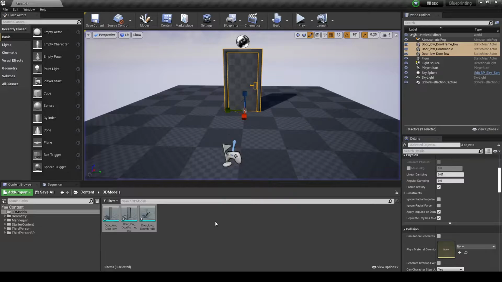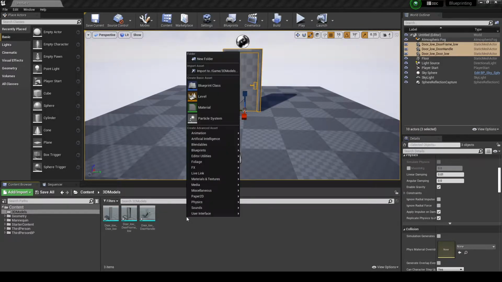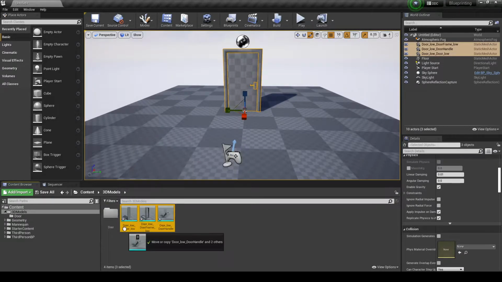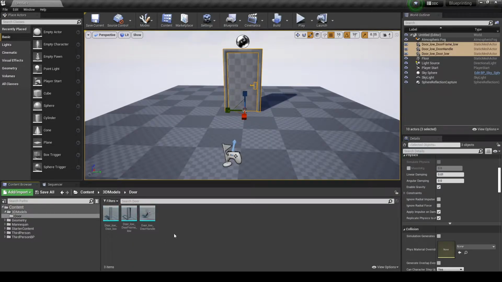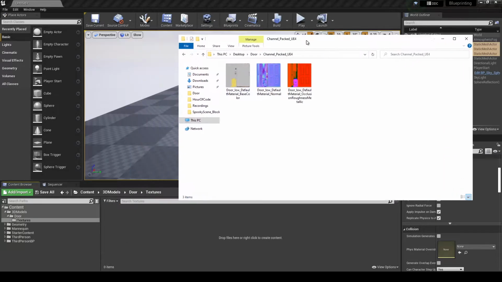So now I'm going to add the textures to it. So I'm in my 3D models, and it's probably a good idea to create a new folder called door, which holds all of the door assets. I'm going to drag all those in there. Go into that door folder. I'm then going to create a new folder in here, call it textures. Okay, go into it, and here I'm going to drag in my door textures.